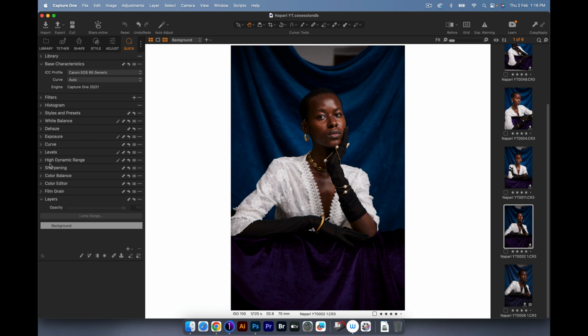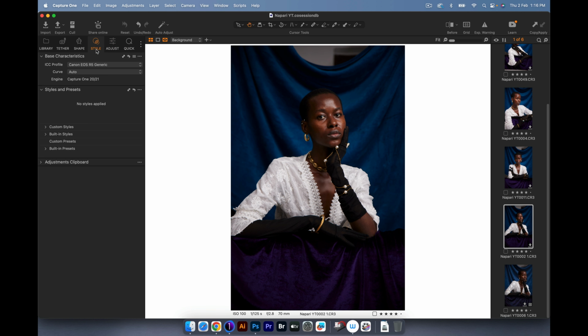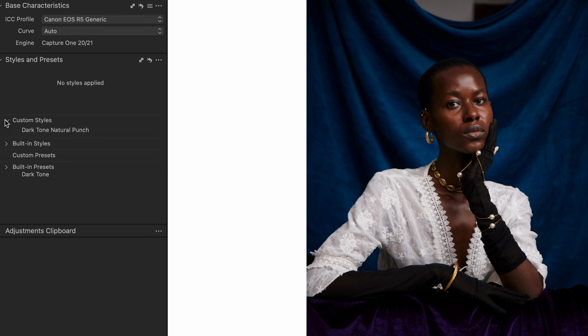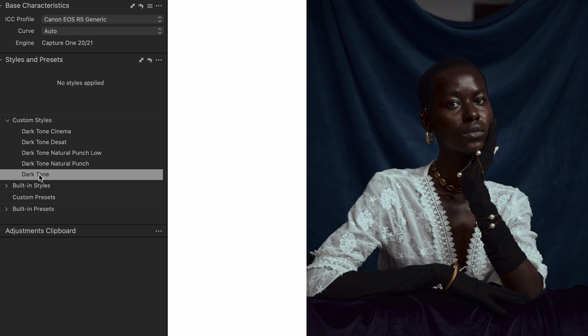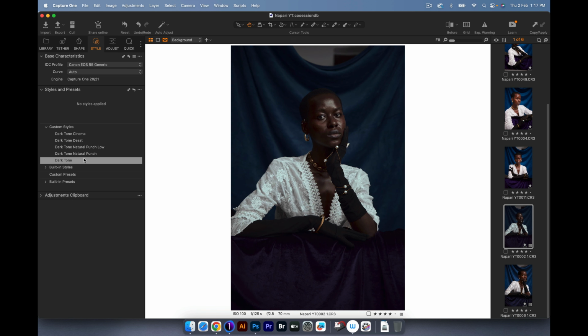So what I did is I did create some styles that you can apply onto your image directly. So for example, if I go into my custom styles and I add my dark tone, you can see that it has stylized this image. So this can be a color grade that you're going with, or I can just move it into dark tone desat, and you can see that it's desaturating some colors. Obviously you can apply something like this and then adjust it afterwards.